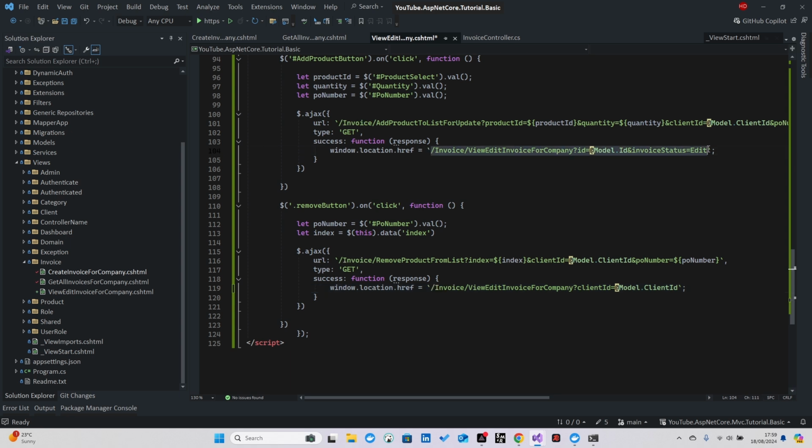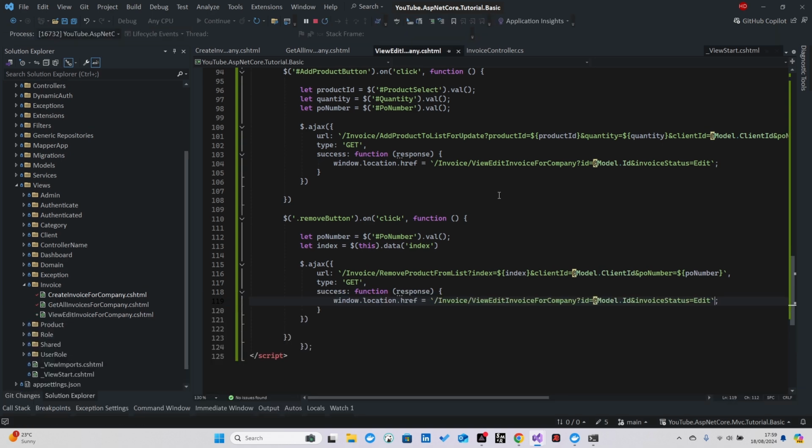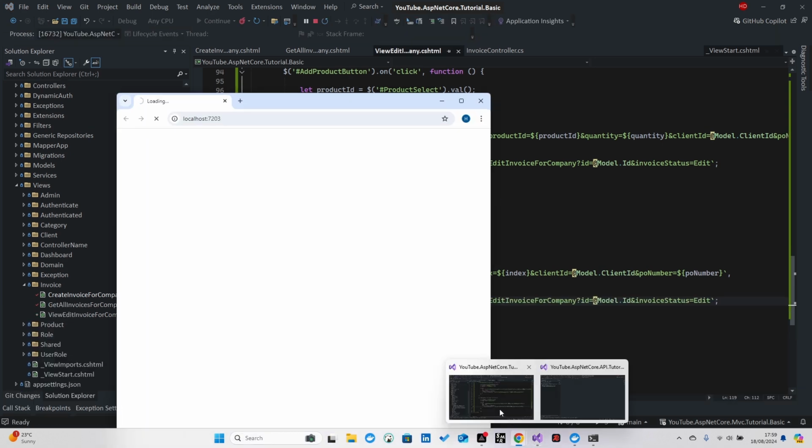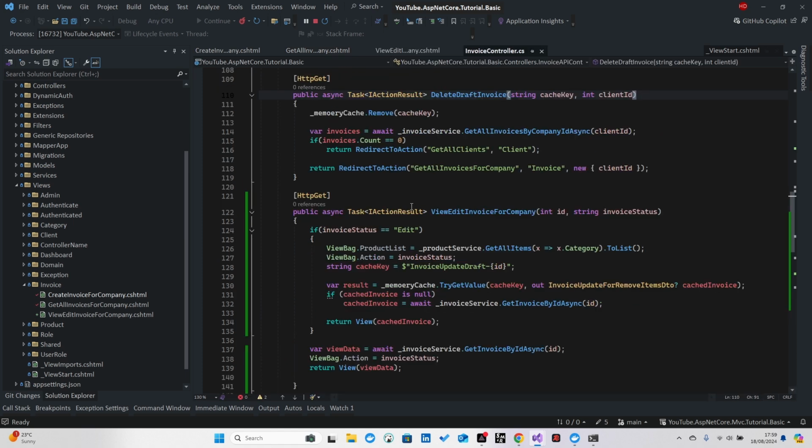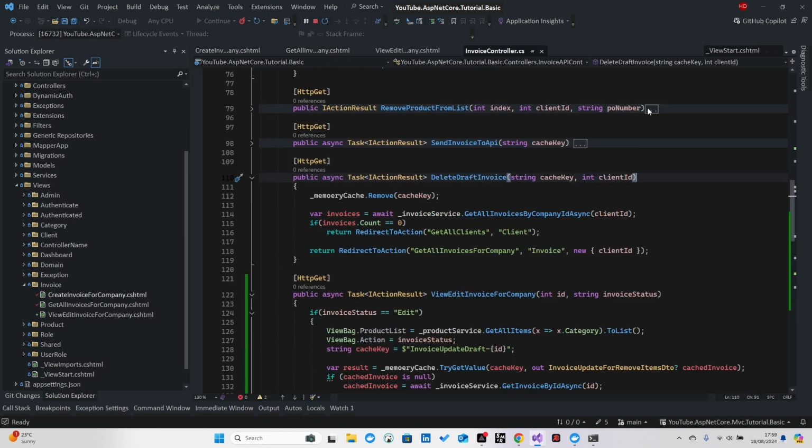Actually, I'm going to copy all of them. Control C. I'm going to send all the parameters. Yeah, this is the remove product from list. We need to send the index. We need to send the client ID. That must work. So let's run the application and let's see what's going to happen. And just in case, I'm going to put a breakpoint at remove product from list.